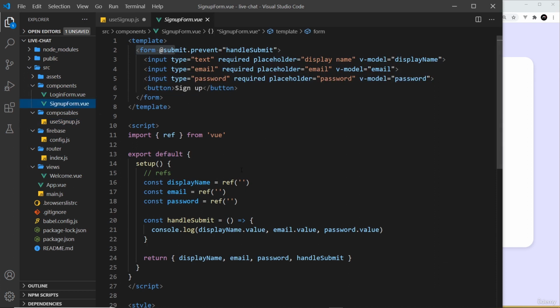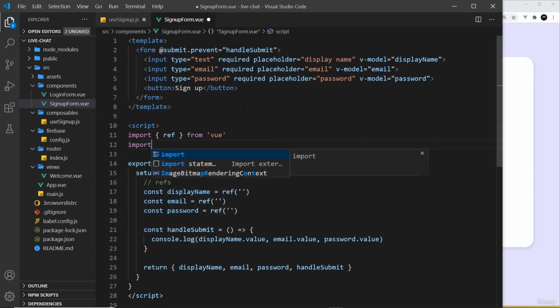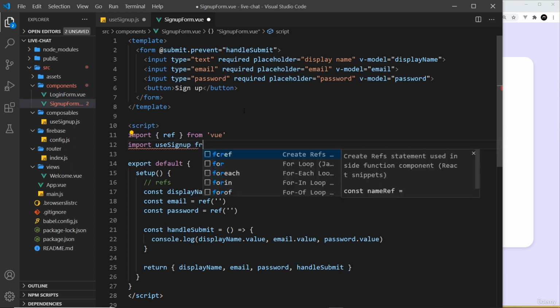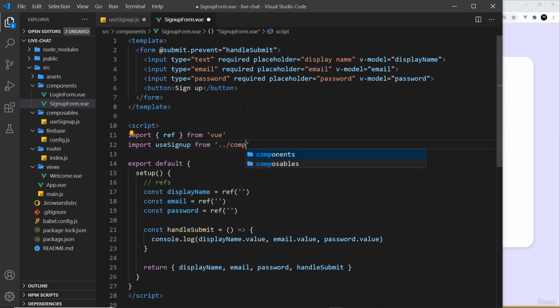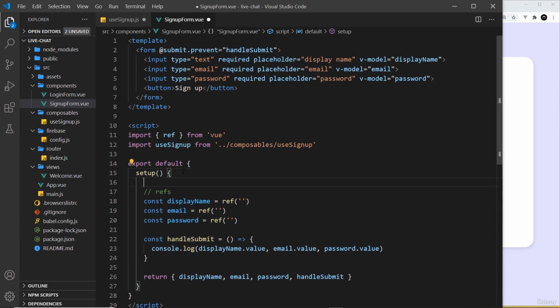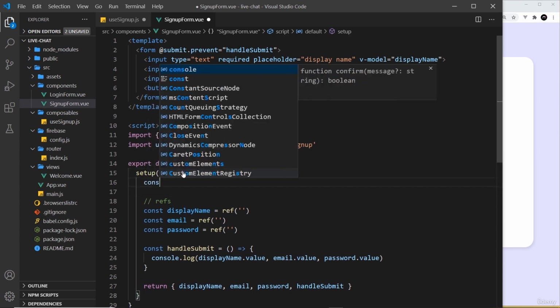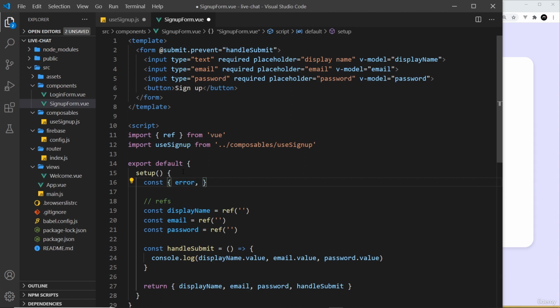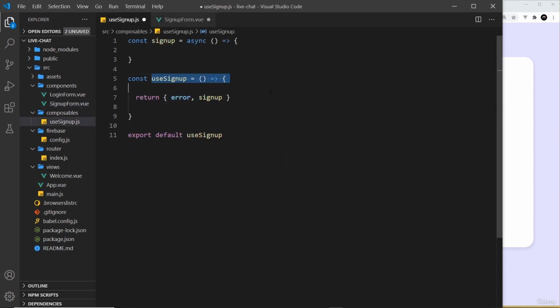So for example, if I was to come over here to the signup form, I would first of all import useSignup from, and then we come up a level, go into composables, and then we need useSignup. So if I was to use this inside the setup function over here, I would say const error and signup is equal to useSignup, because these are the values that we return from this function. Does that make sense? We're returning these values. So that's the job of this function, to return the values.